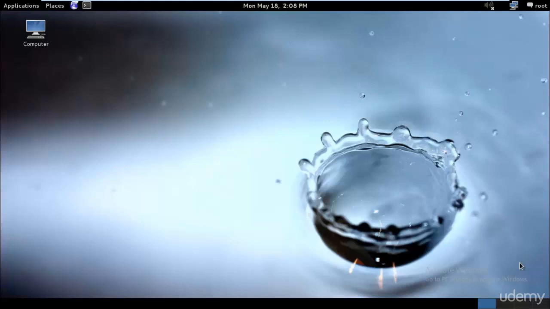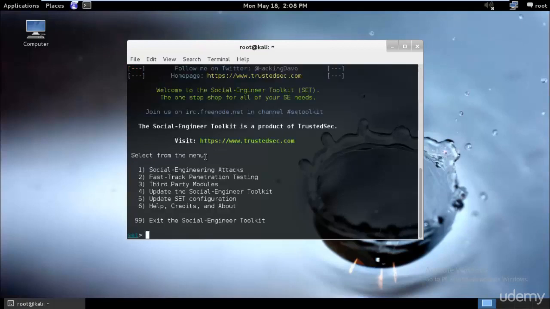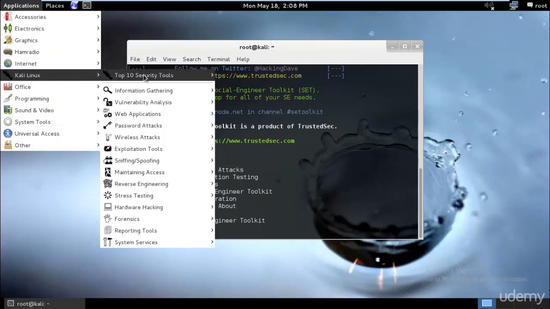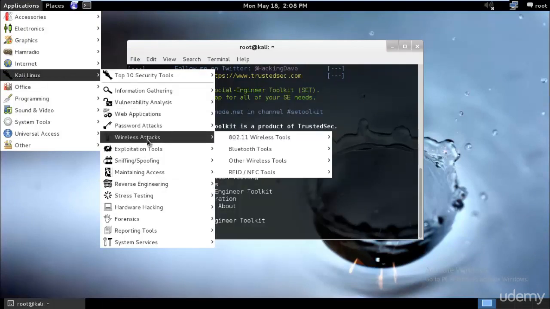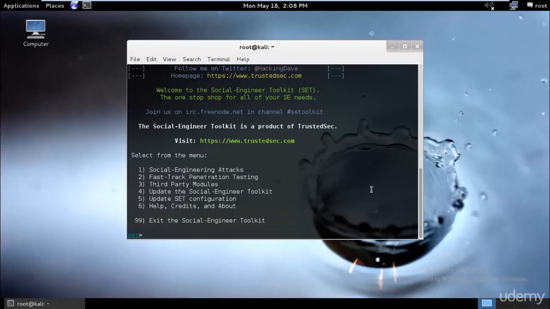So to start with, we would first click our terminal over here and type setoolkit and hit enter. You can either do this or select Applications, Kali Linux, Exploitation Tools, Social Engineering, and SE Toolkit. Both are the same, so it doesn't matter. Once you start it, you will see the Social Engineering Attacks option first. So we would be using the first point over here, so I'll just press 1 and enter.